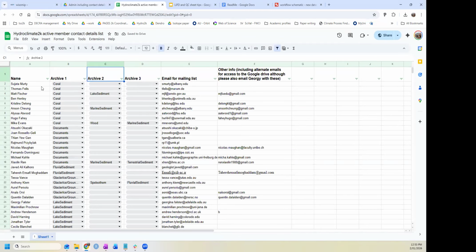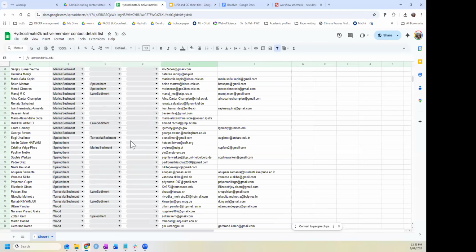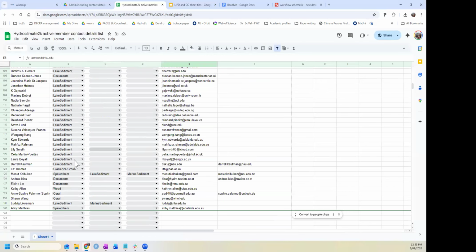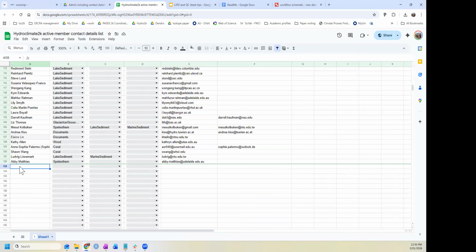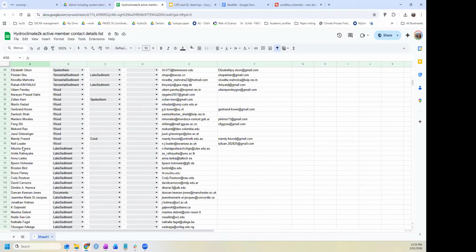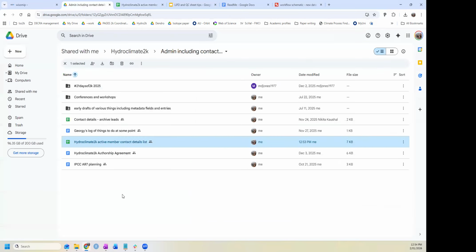So here, this should be a list of all people who currently consider themselves to be active project members, which archive team or teams they're a member of, and their email address. So this is what I use to send emails to the project team. So probably maybe just check that you're on this. If you're not, add your name here, and also make sure you let me know, just in case. If you're watching this video, you probably already have access to the Google Drive, but just make sure your contact details are up to date here.